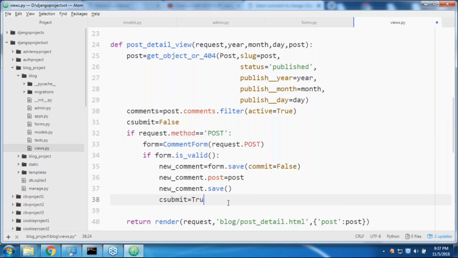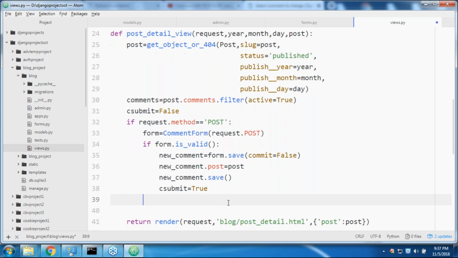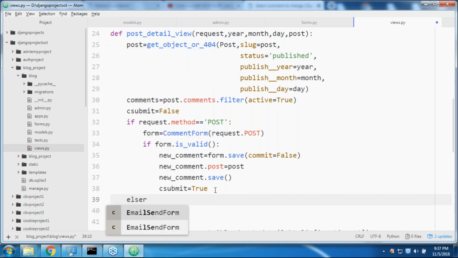Now take a very special case, sir. Now here I have one small doubt. If request.method is equal to POST, this is the thing submitted. Else, what is the meaning of that?